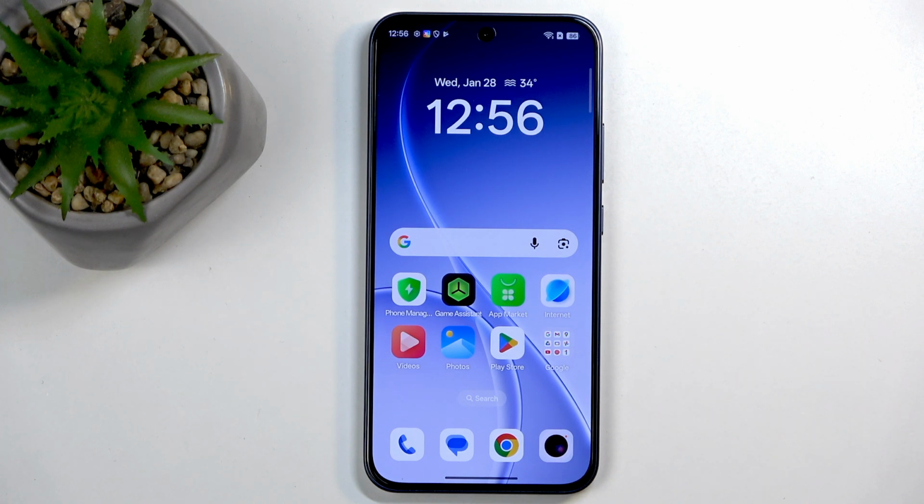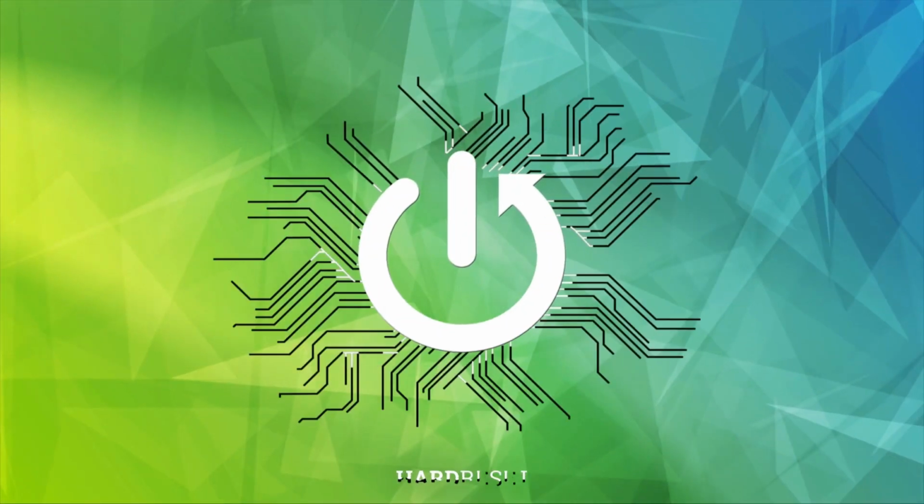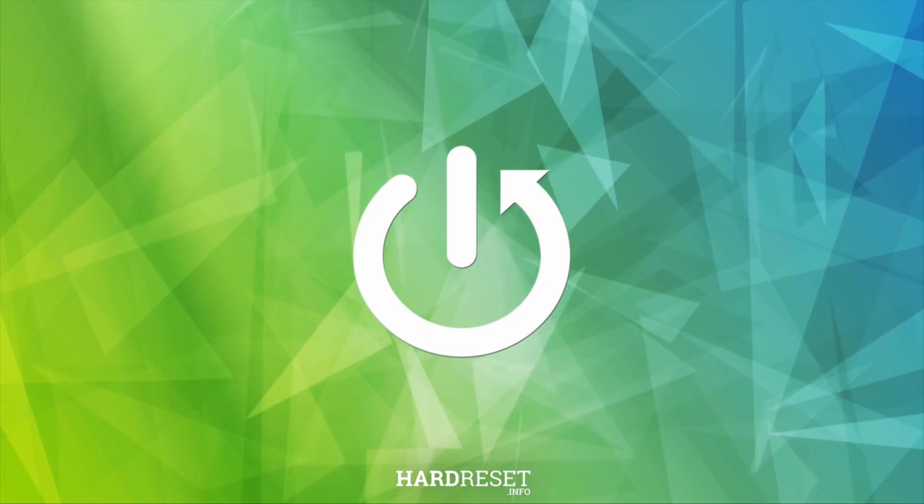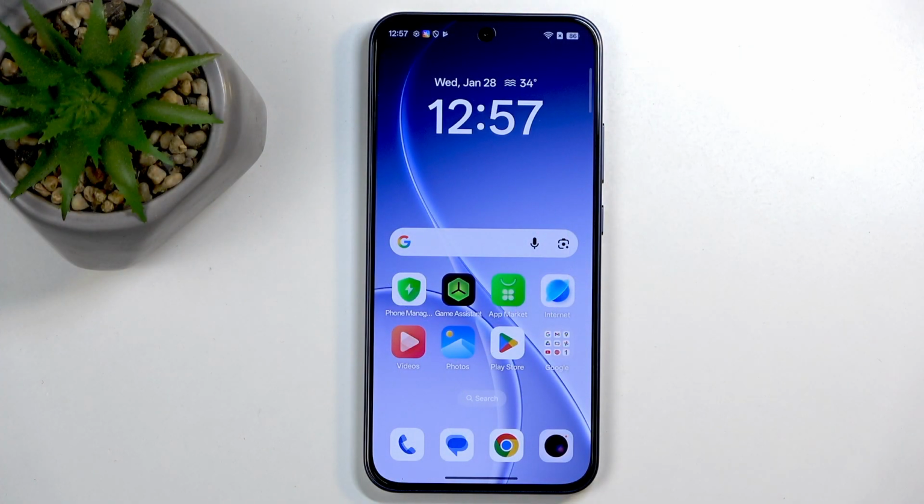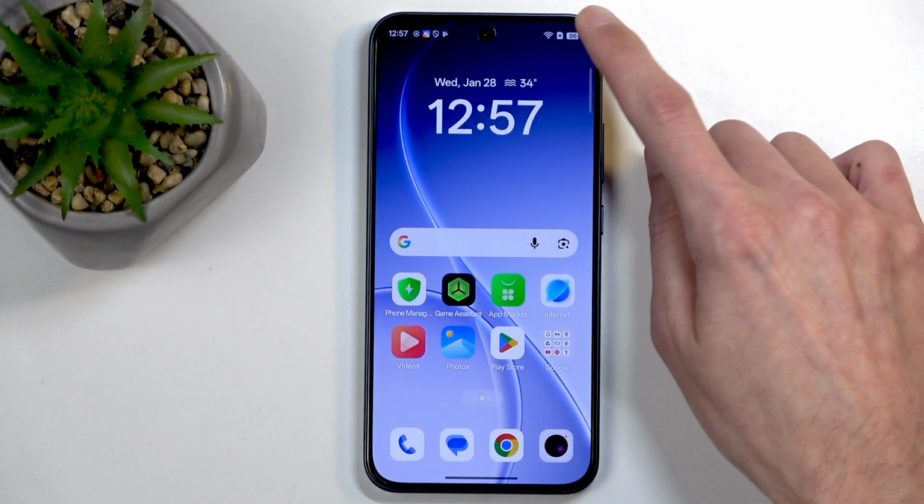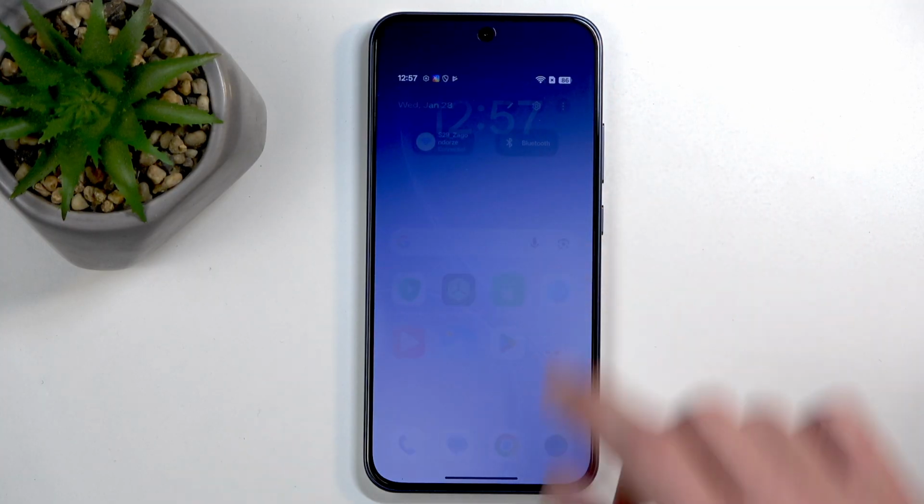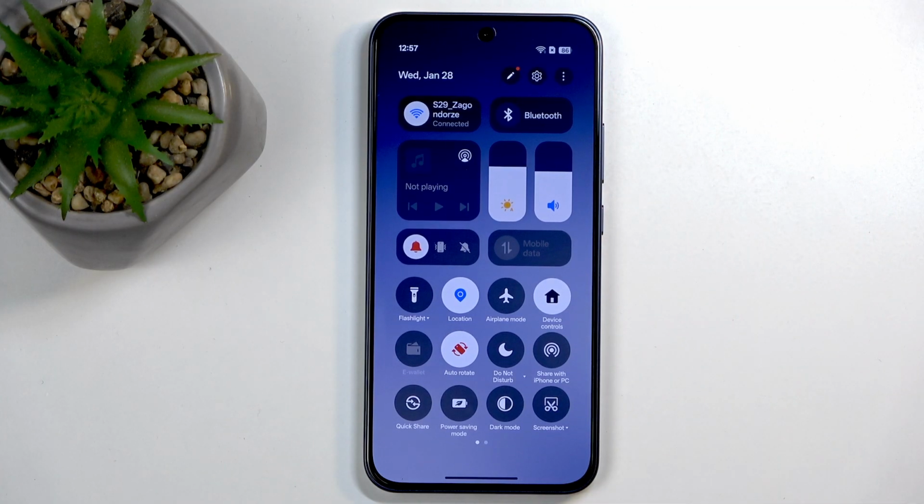Welcome. In front of me is an OPPO Reno15 FS, and today I will show you how you can record a screen on this device. So, to get started, you will want to swipe down from the top of your screen, top right side to be more precise, and this will bring down a bunch of toggles.